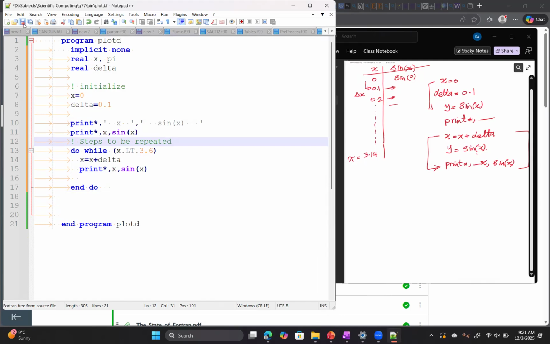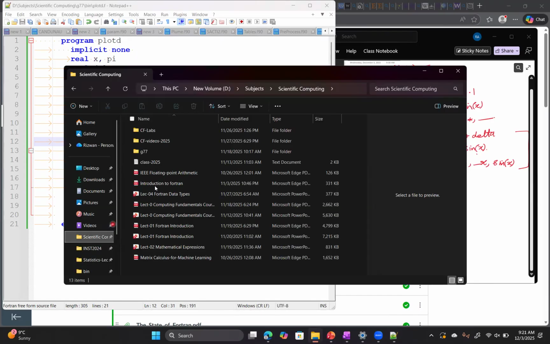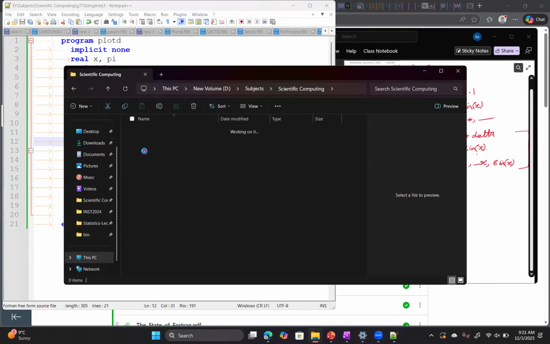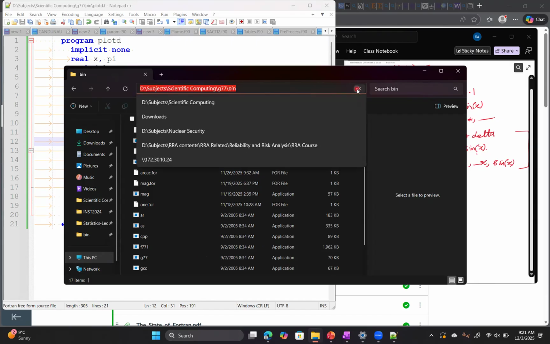Let's save this program and run it. I have to get to the directory, scientific computing. Here is the compiler and the bin folder, and we have to access this folder from the system, which is cmd.